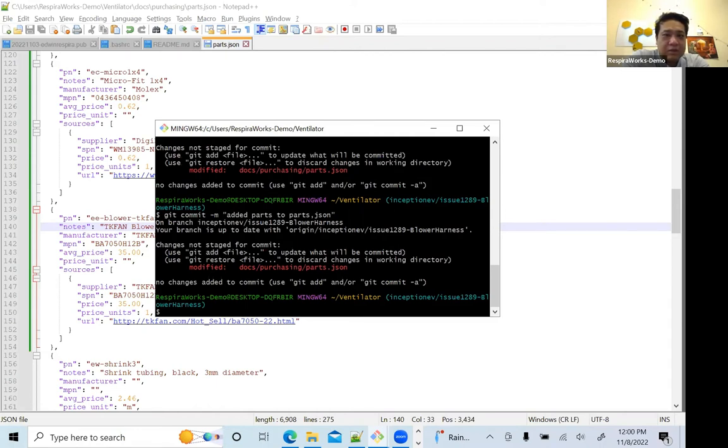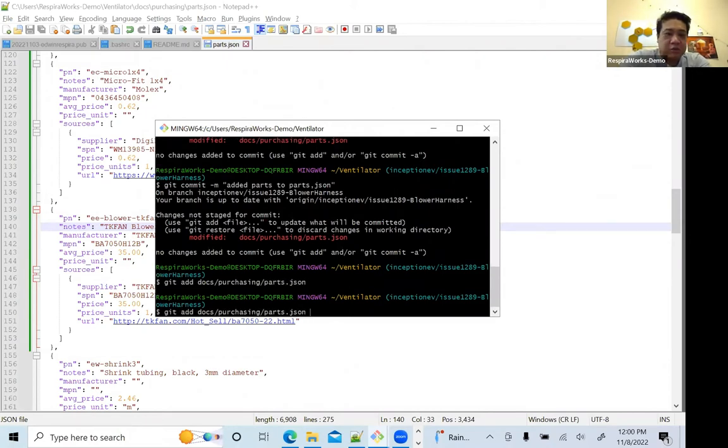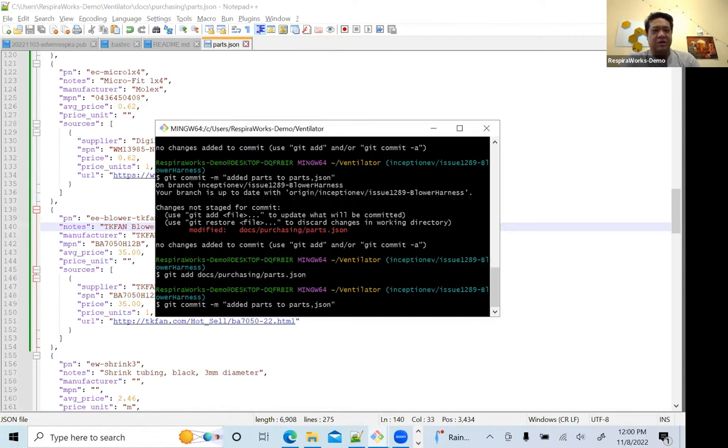Let's see. It has not staged this for commit. So let's go ahead and do git add docs, docs purchasing parts.json. Okay, and then we can just press up to go back to our old commands that we've entered before. So, we're going to find that commit message and hit enter.